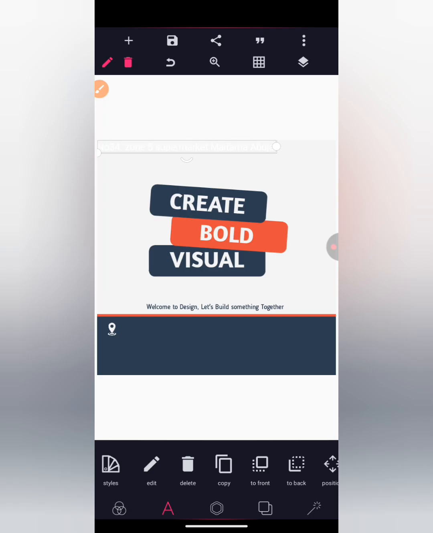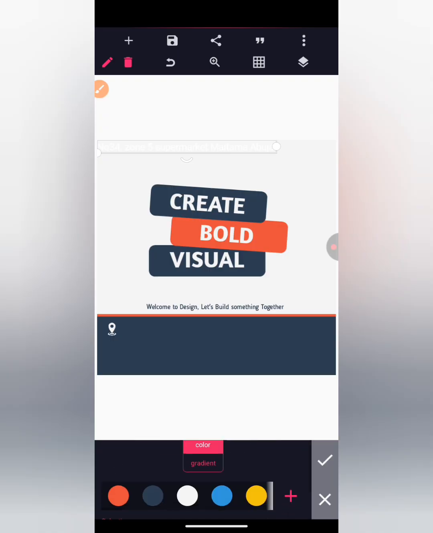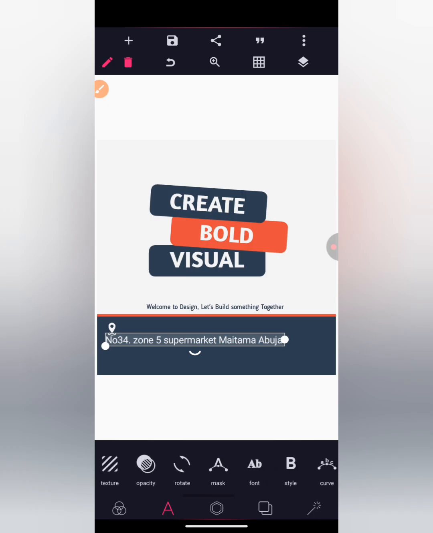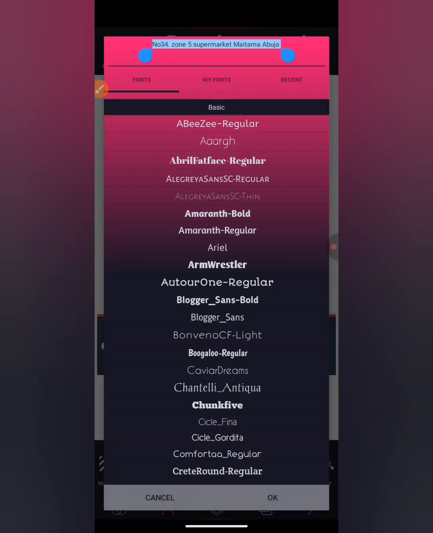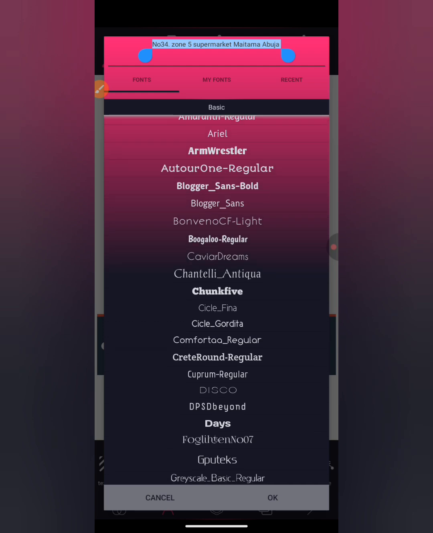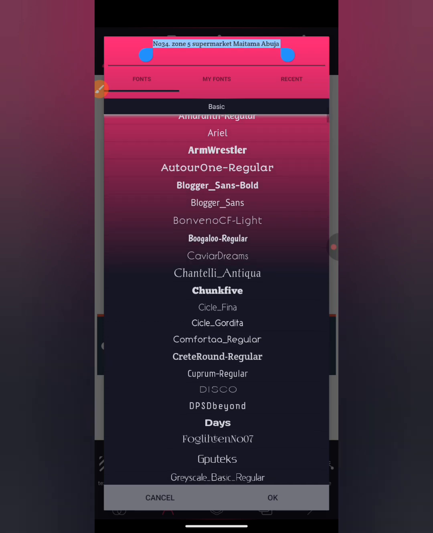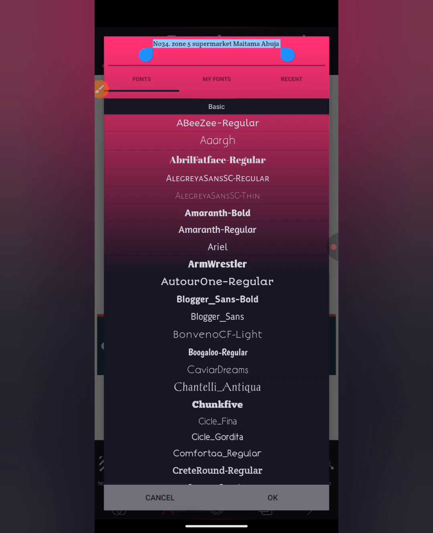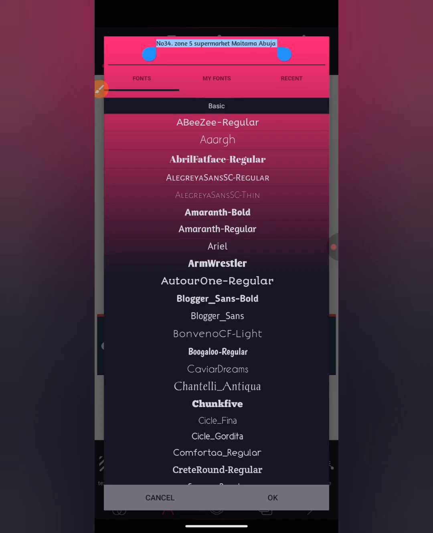Then we go to our color. If you look, this white is different from the original white. Original white, like I said, is FFF, and this one is F5. So we just go straight to our font. Which font do we like to use? Scroll through. Need a simple font. Let's go with this.